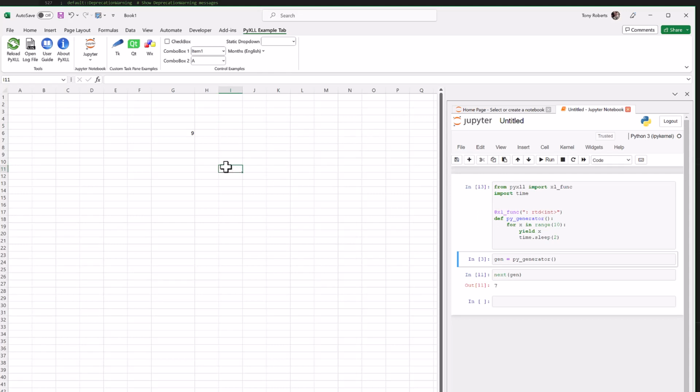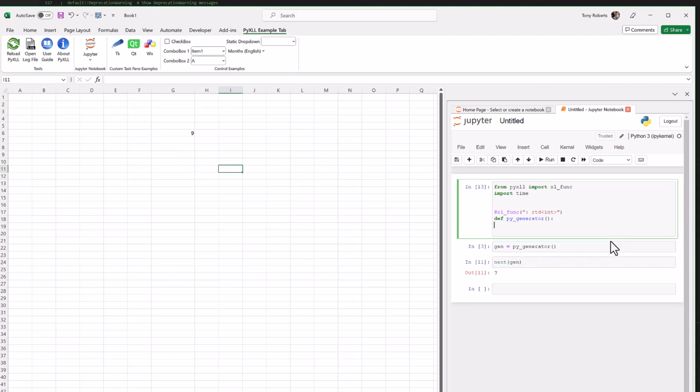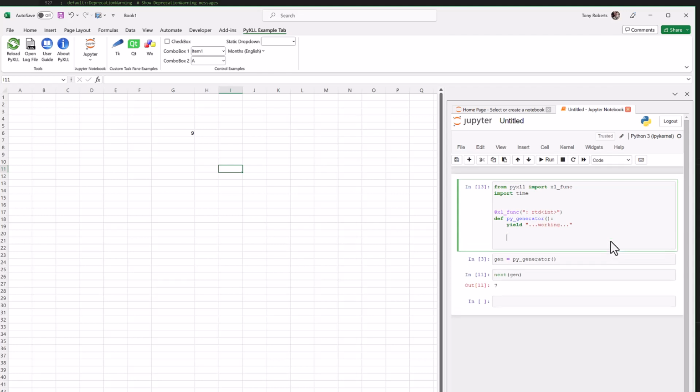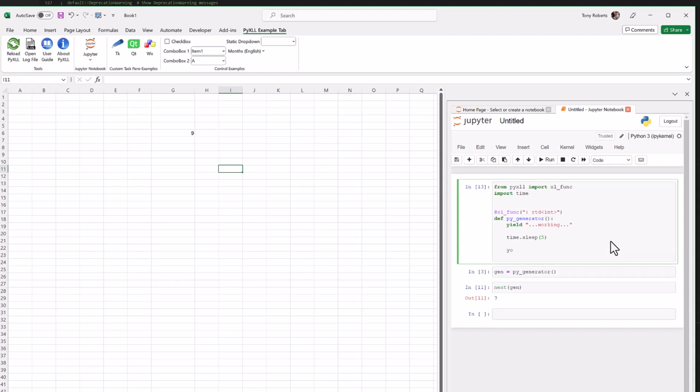But another thing that a lot of people use generators for is long-running functions. So I'll show you that as well. Let's say we had something which goes off and does some calculation or requests some data from a web server, something like that. And we just want to be able to notify the user that we're doing something. And then when that result's available, we return the result. So I'll simulate that here by saying, first of all, yield working. So as soon as this generator runs, it will first of all yield this. Then we'll do some long running task, which I'll simulate by saying time.sleep(5). And now we can return the result.